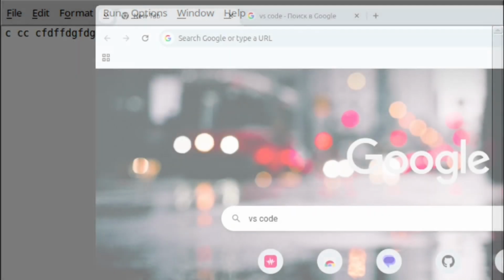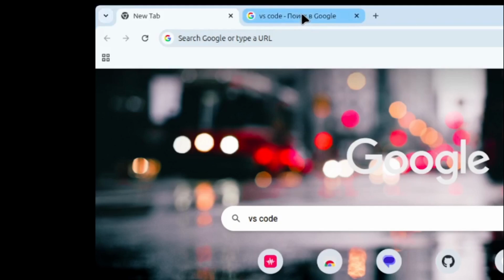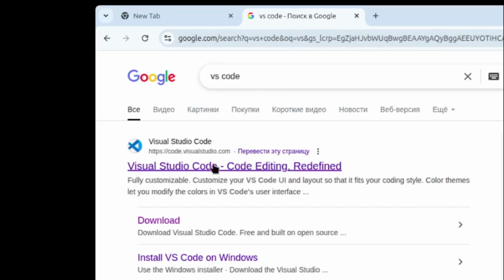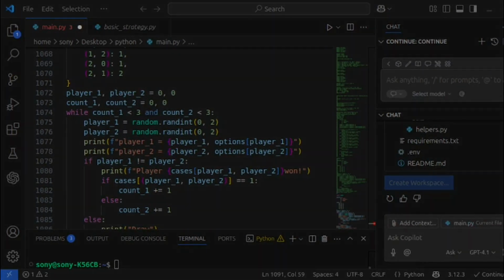Now we go to the VS Code, Visual Studio Code, website and find it for our version of the operating system. We install and in the end it should look like this. And it's time to move on to practice.